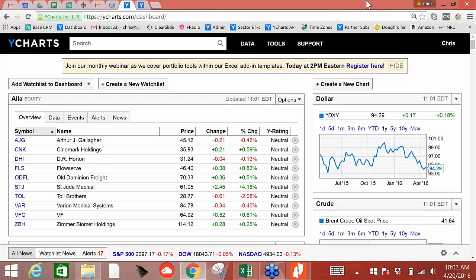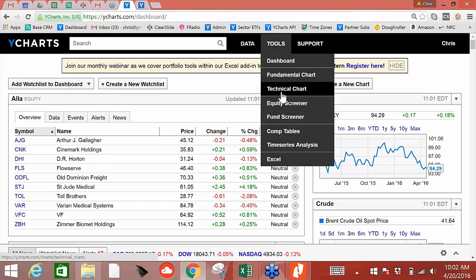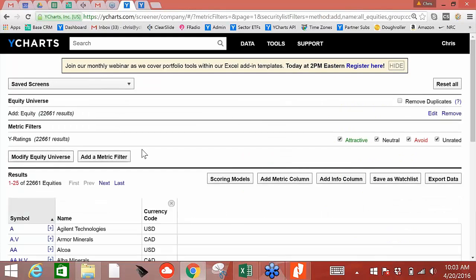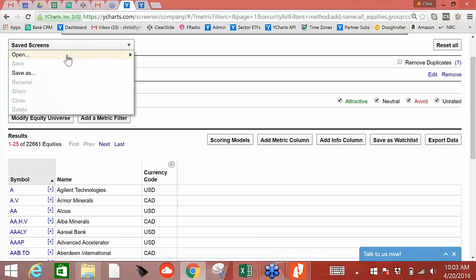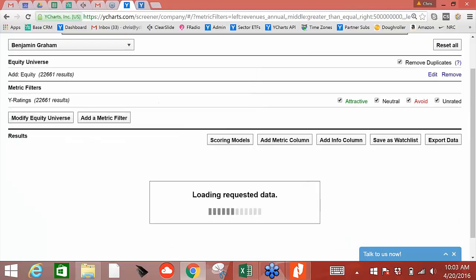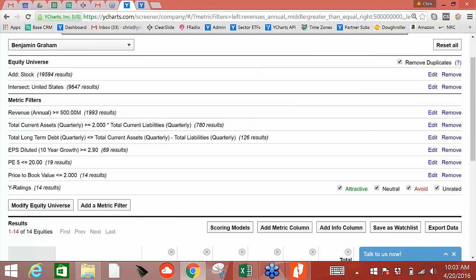We have two different types of screeners. We have an equity screener and a fund screener. I'll go to the equity screener first. And instead of building one out for you step by step, I'm just going to open one up that I already have saved. So this is actually a Benjamin Graham filter here. U.S. stocks, revenue over 500 million, etc. You can read those individual screens if you want. But that basically just goes line by line and keeps filtering down.